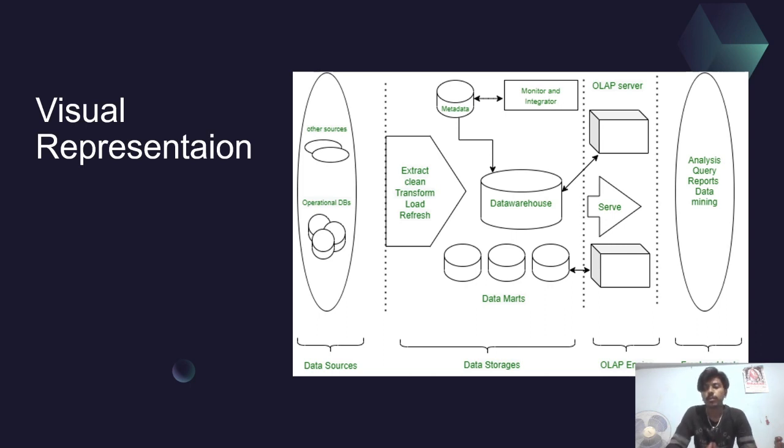Now the user makes an analysis, query, or report, or does data mining, and the request goes to the middle tier, and then the middle tier fetches the data from the bottom tier where it is stored. The bottom tier consists of data marts, data warehouse, metadata repository, and monitor and integrator. These are the three tiers of a multi-tiered architecture in data warehouse.